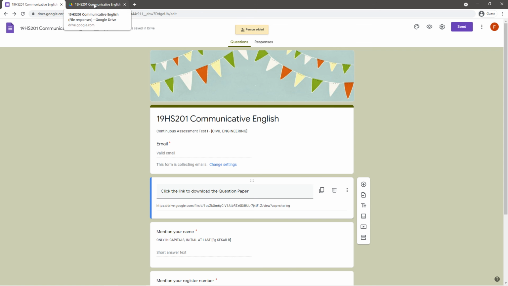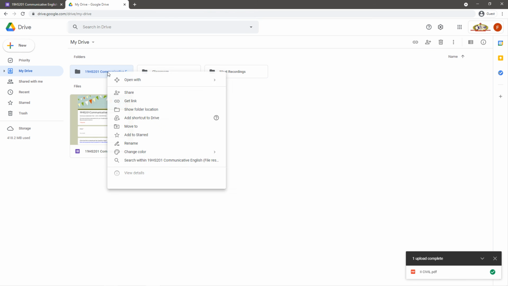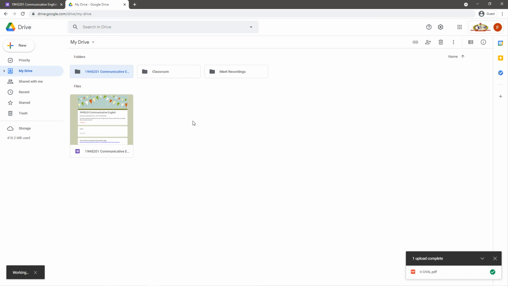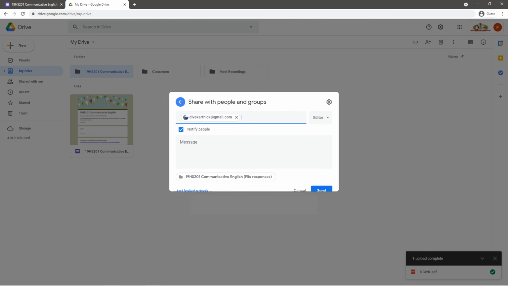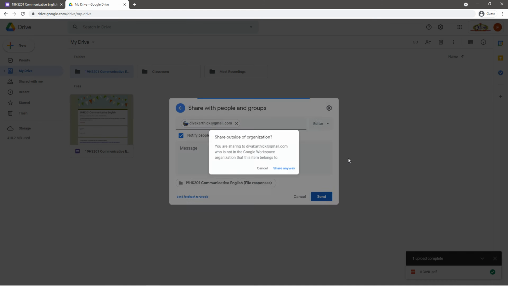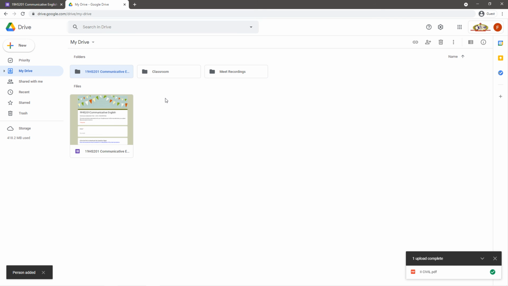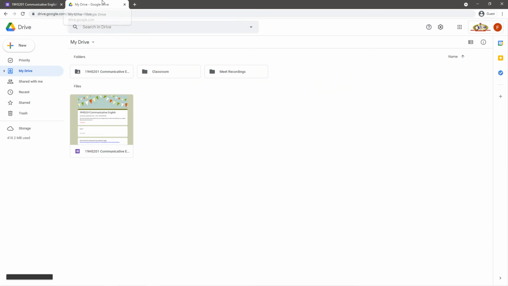Okay, and then go to your drive and share this drive also. You right click this folder and click share and mention the mail ID what you have represented in Google Form. Okay, you have to share both form as well as this folder. Okay, so now it is shared with that concerned staff. Okay, so he can view the files and evaluate. Let us see how it can be done.